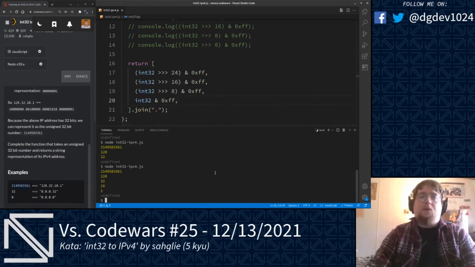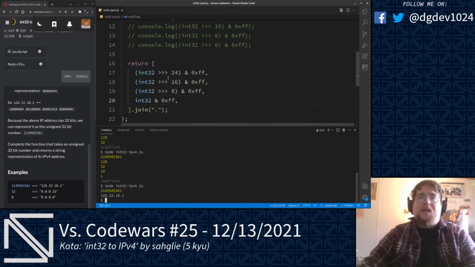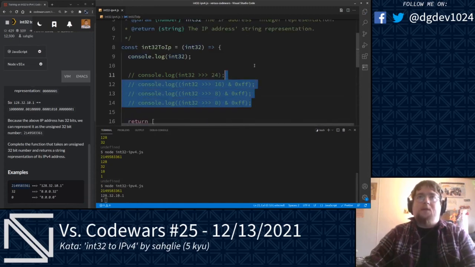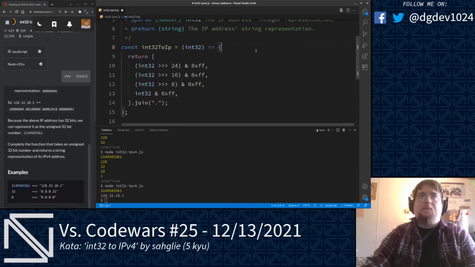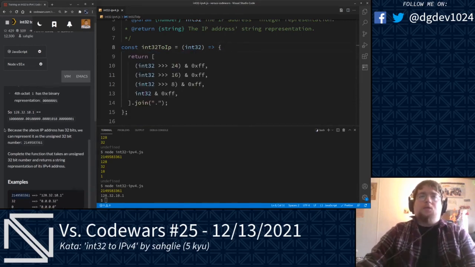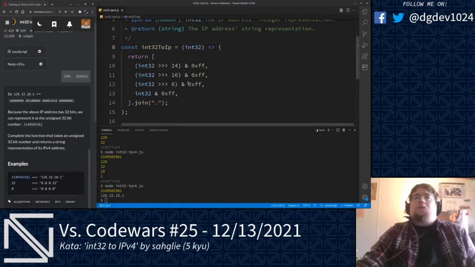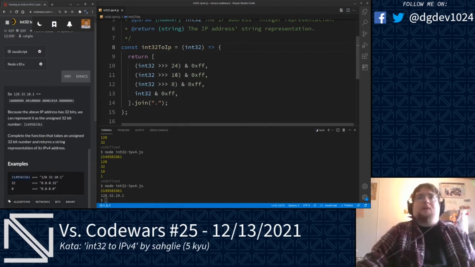Let's run this through Node and see what that looks like. And we have our IP address here, 128.32.10.1. Let's go ahead and get rid of these comments here in the console.log. So, what's going on here? We're doing a little bitwise mathematics right here.